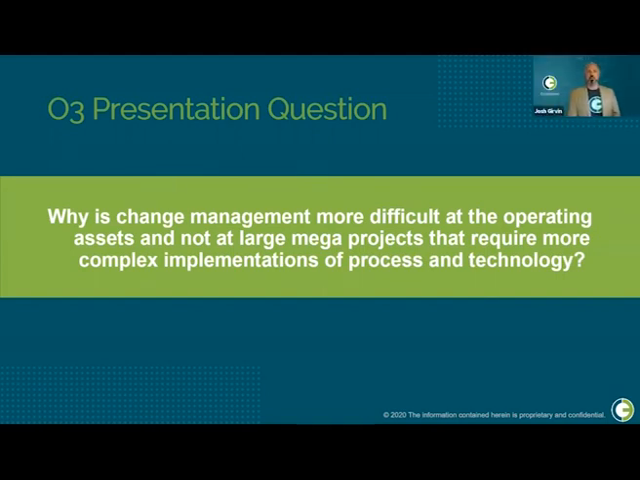Yeah, absolutely. I think it's important to distinguish between the organization's willingness to change and the amount of change that's necessary to put in place. And those are two factors in change management. So when you look at operating facilities, a lot of times their processes are less sophisticated than greenfield new build projects. And so there's often a larger move that you have to make to get from their existing processes and technology to the leading edge process and technology. So there's a bigger movement that you have to make.